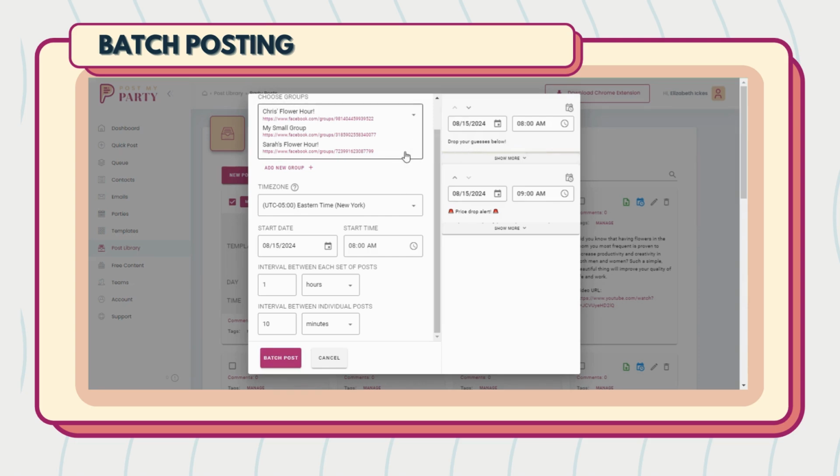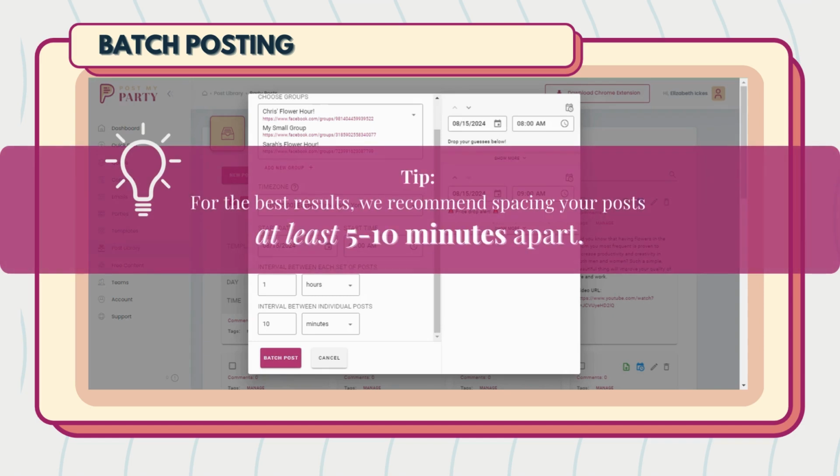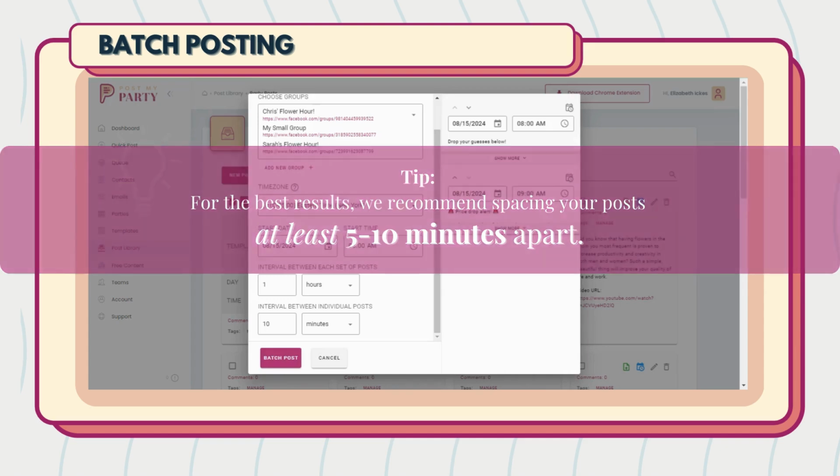and then another 10 minutes later will be in the third group. Then to follow suit, at my 9 a.m. post will publish in one group, and then 9:10 a.m. in another group, and the same post will publish at 9:20 a.m. in my third group. Now, for the best results, we really recommend spacing your posts at least 5 to 10 minutes apart. So keep that in mind when selecting the intervals here.